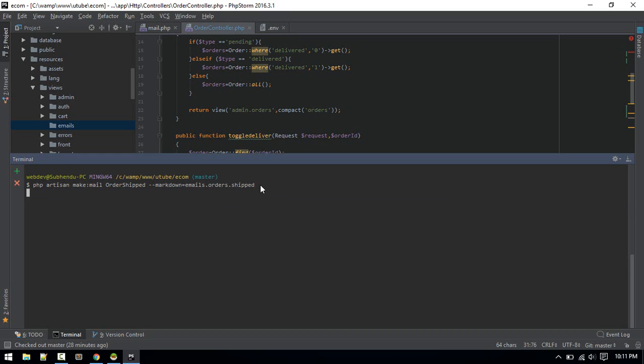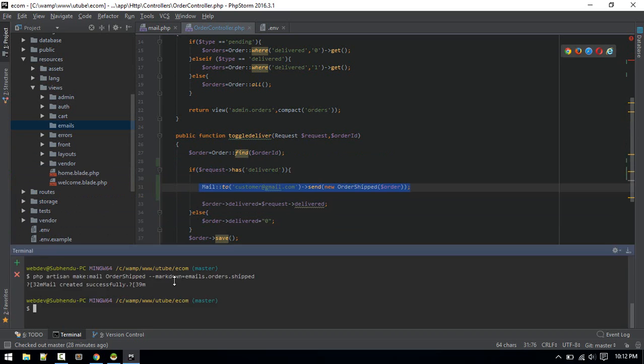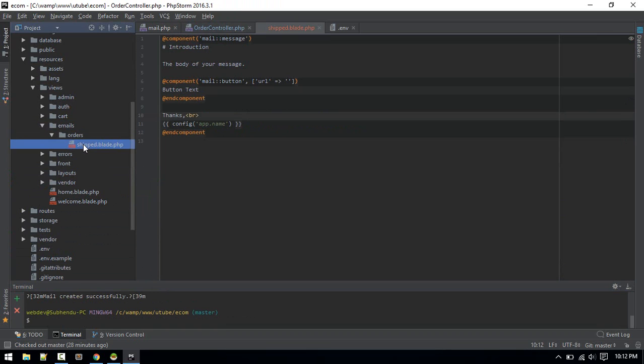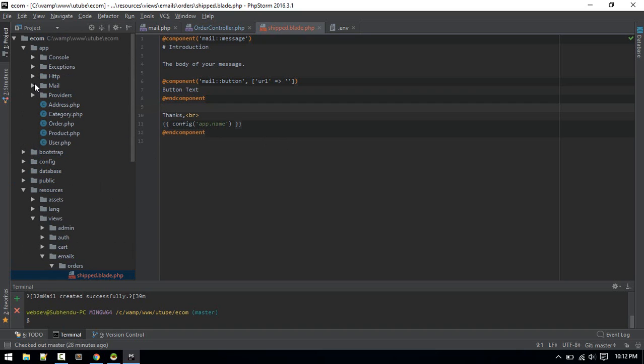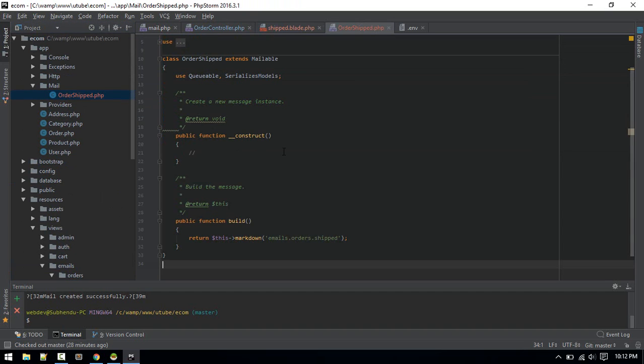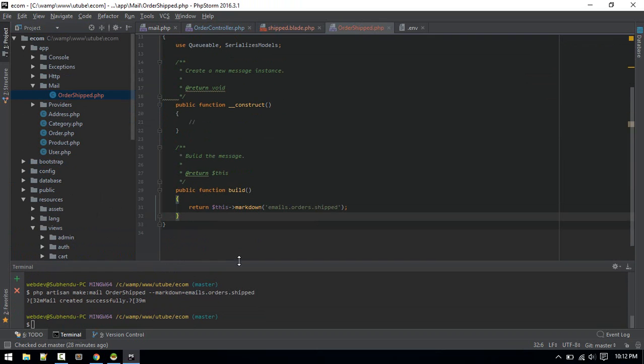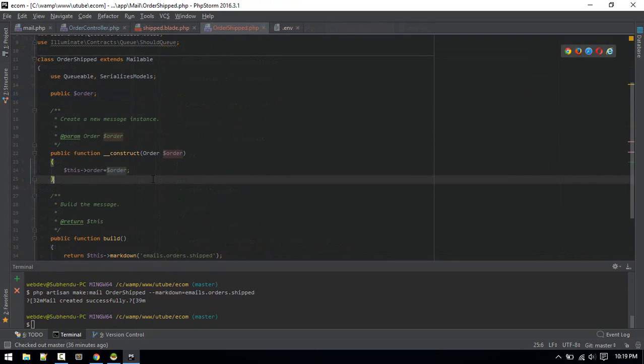All right, okay, so now that's created. Let's go to emails, order shipped. Yeah, so now you can see the Markdown template. This is automatically generated by Laravel for us. Also, if you go to mail, order shipped, this time instead of view, just Markdown. So that command generated this, and you can do it manually as well. Everything else will be the same, and the passing of data will be the same.